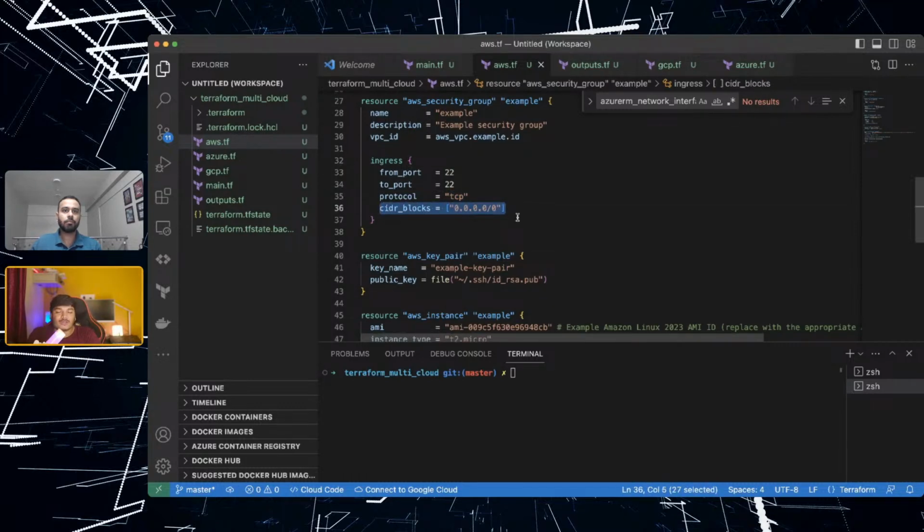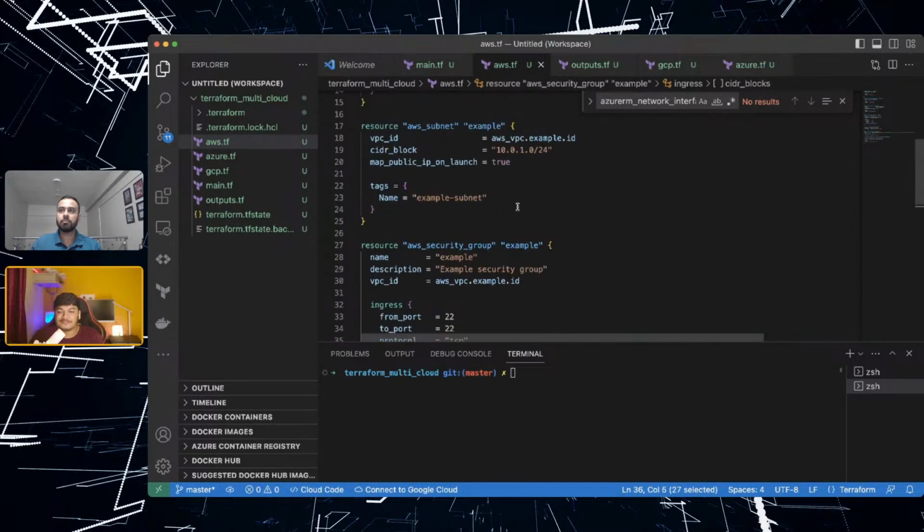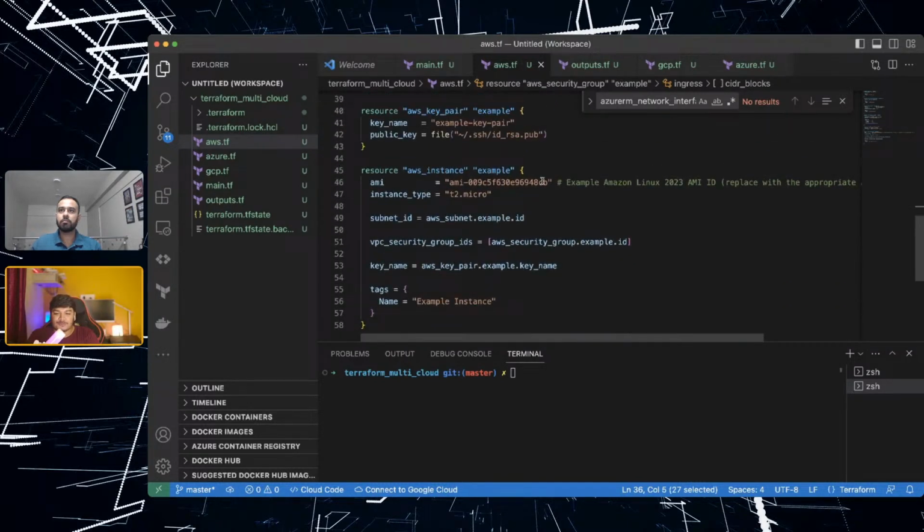Now again, for production it will be different. I'm not talking about the production use case here. I'm talking about how you can configure multi-cloud. That's the total agenda, right? So this is how I'm simply specifying AWS, creating an AWS instance, a simple resource you can say.